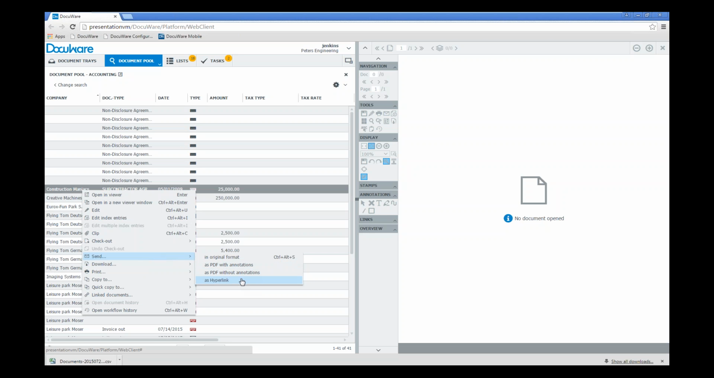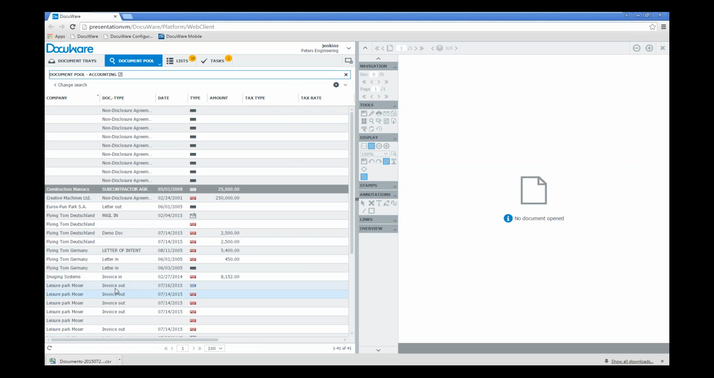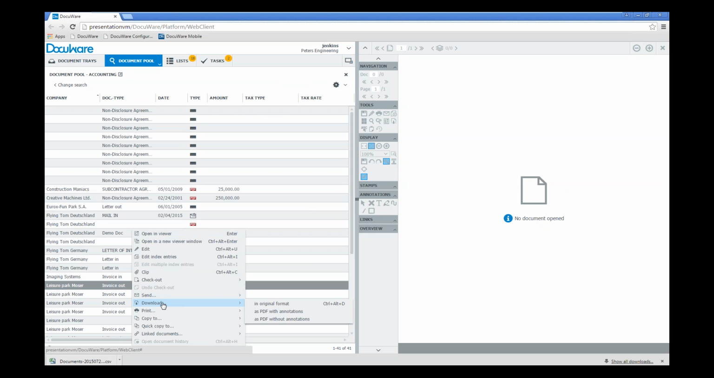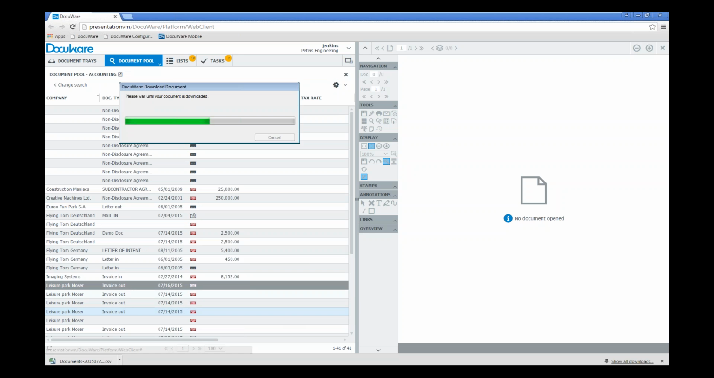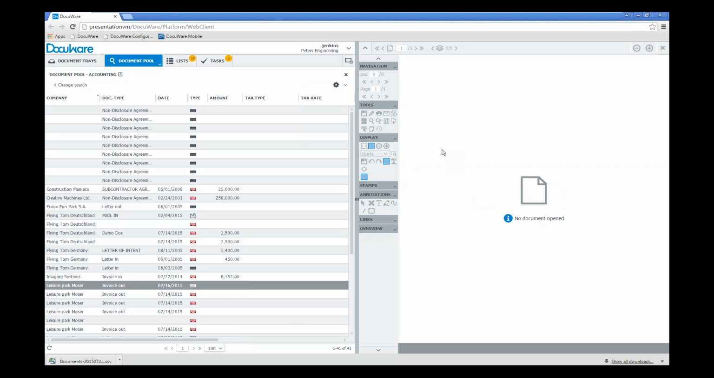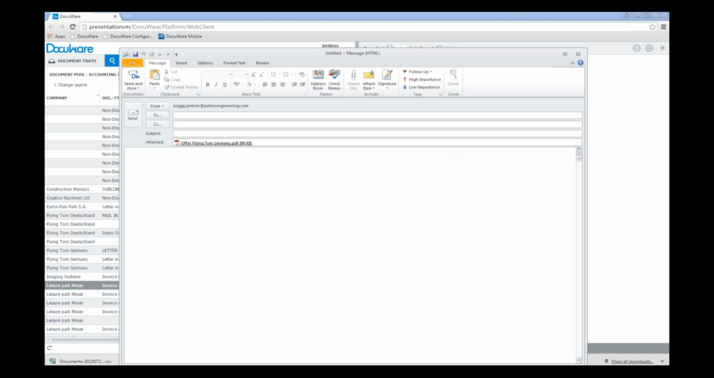So they'll basically get the link to open up that document. If I say I want to send it as a PDF without annotations, let me just use that Word doc as a sample. Here's my Word document. If I want to send it out as a PDF without annotations, it'll simply take that document, convert it to the PDF format, and attach it to my email automatically. So this saves us from having to go find a document, export it out, attach it to an email. You just simply do send right from our cabinet.